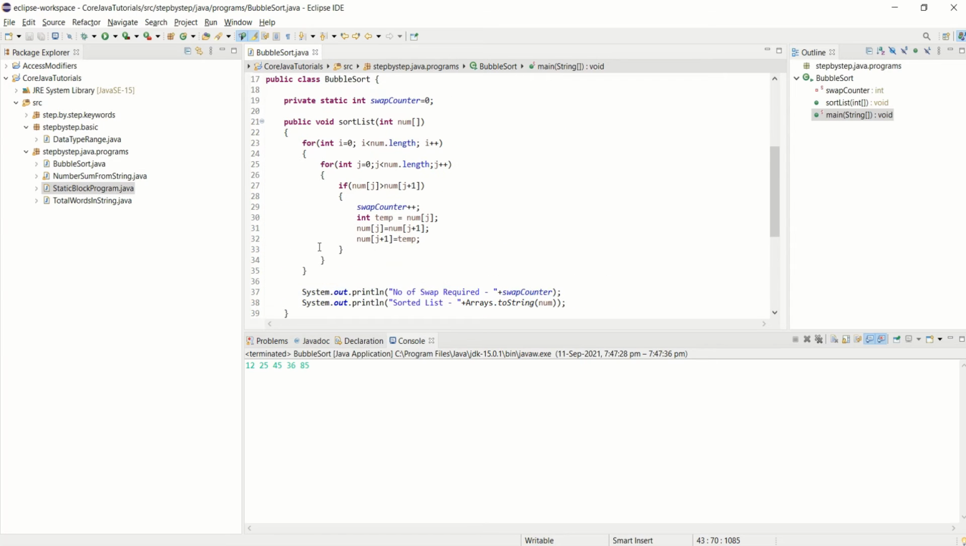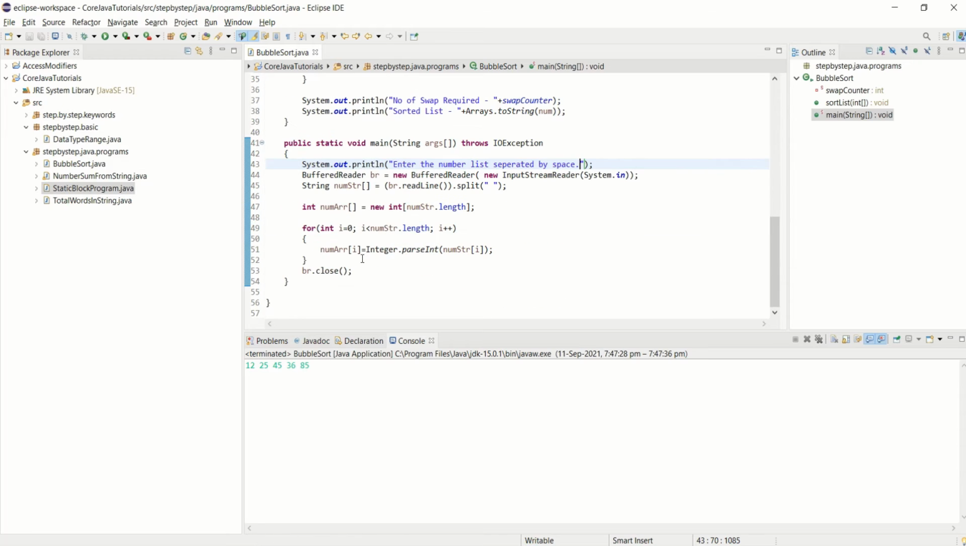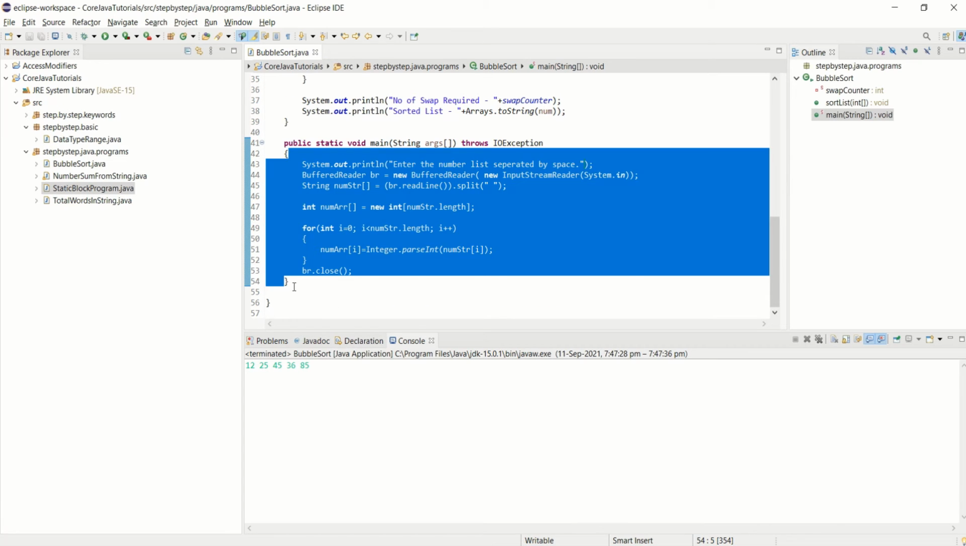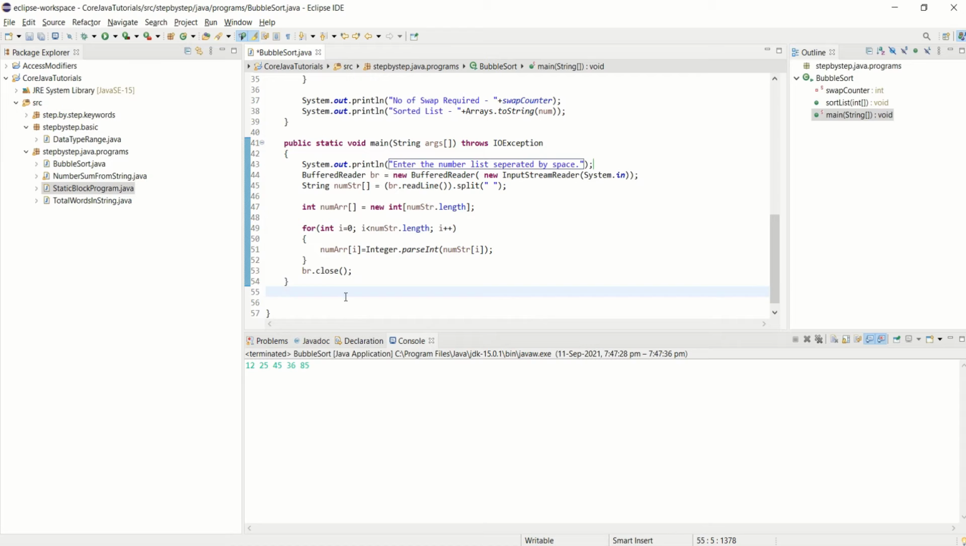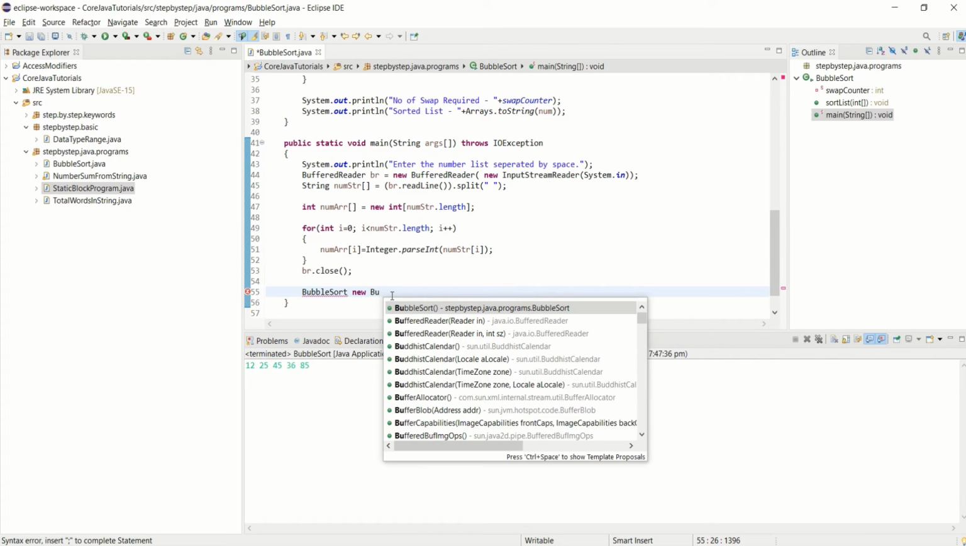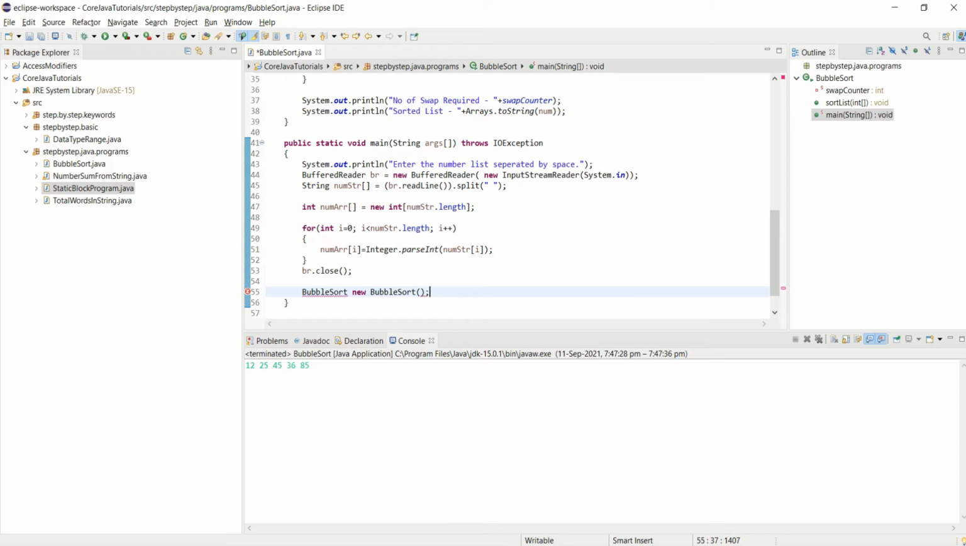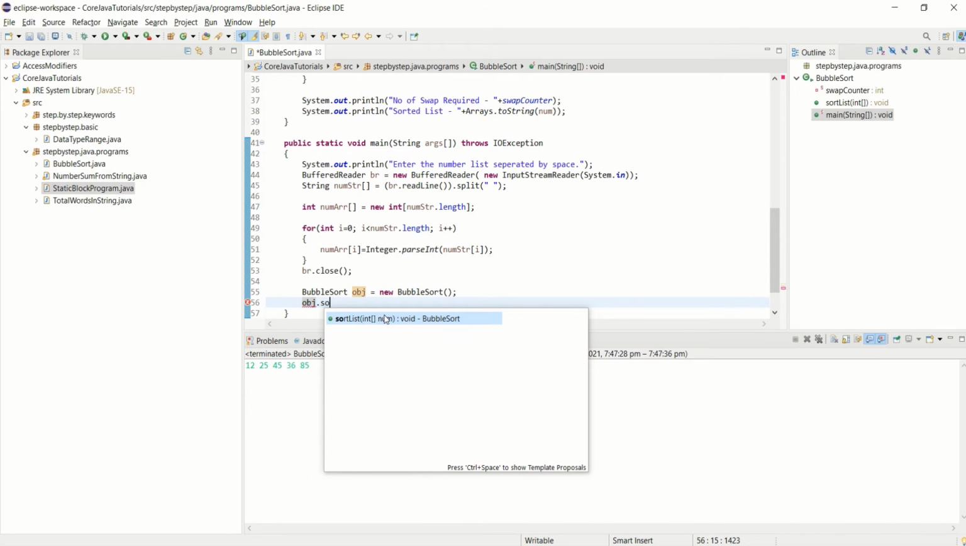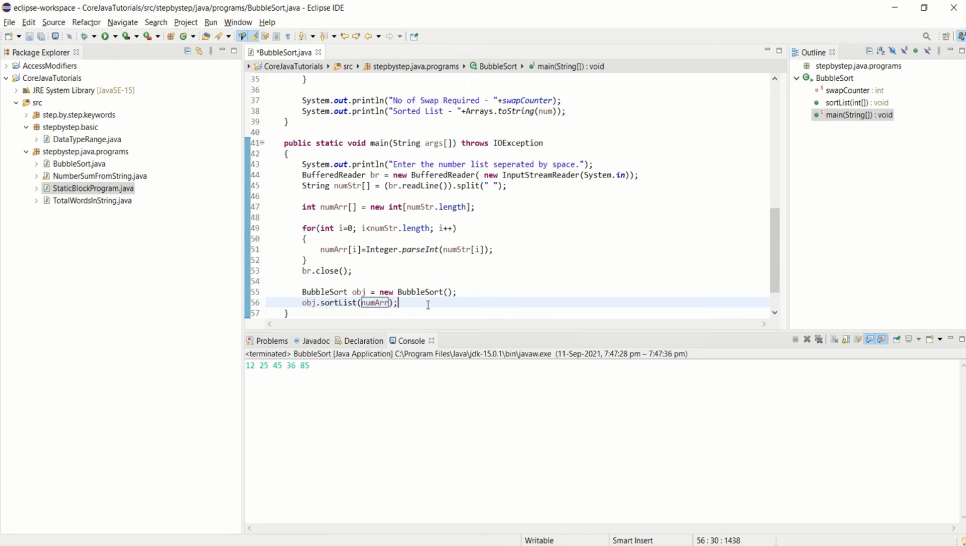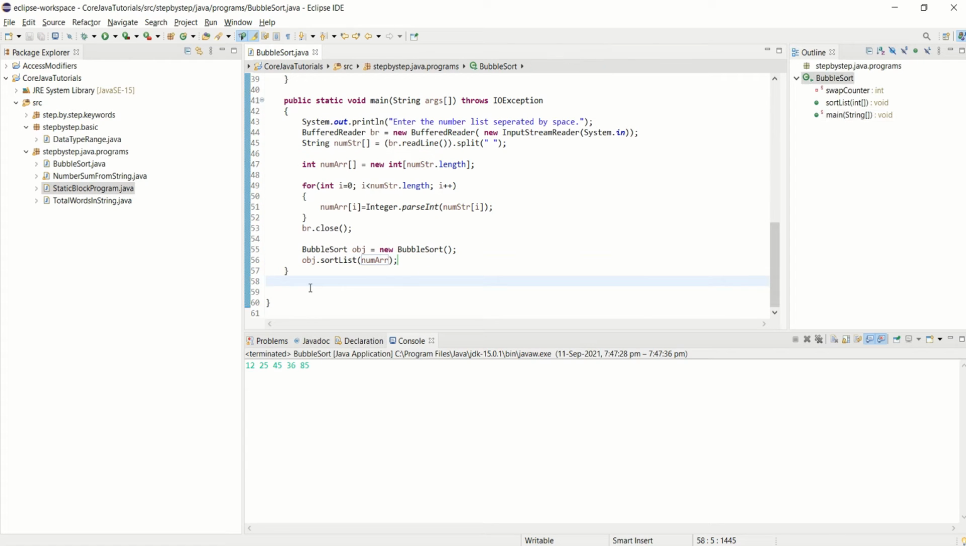And now I need to call that method as well, that sort list method. To call that, I need to create an object of that class, so inside the main method. Okay, so BubbleSort obj is equal to new BubbleSort. Now with the obj I can call that method, sort list, and we need to send that num array as an argument or parameter.